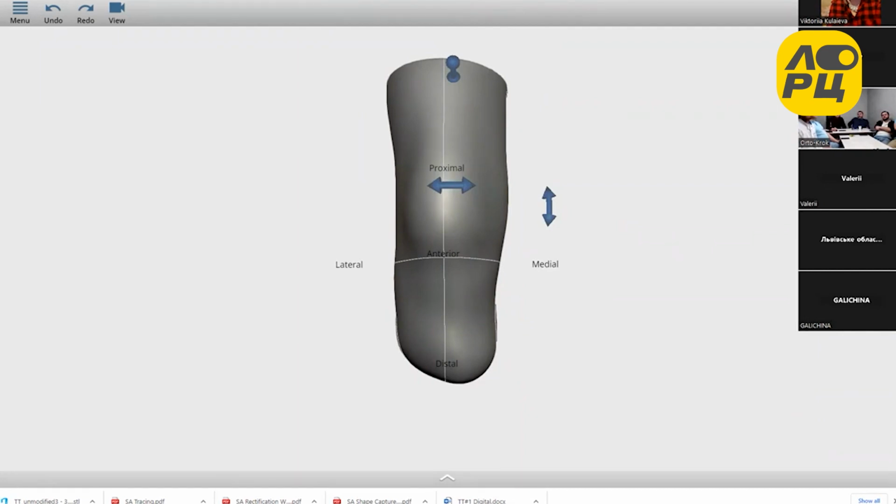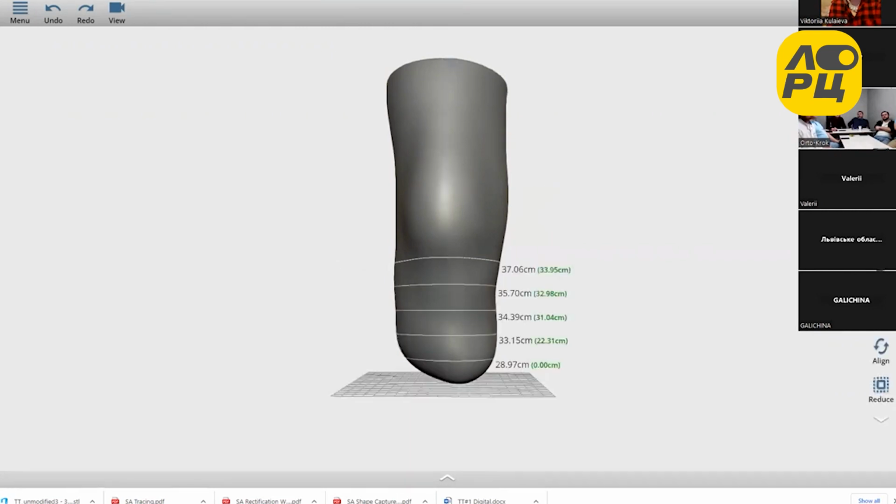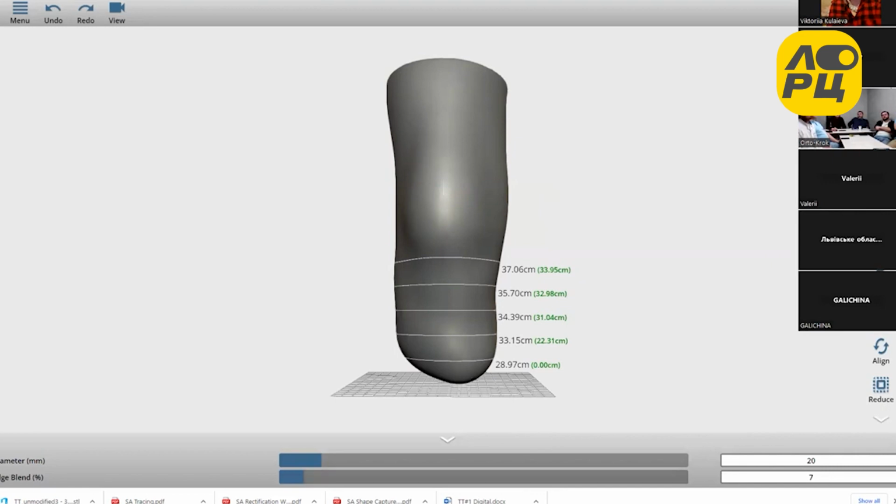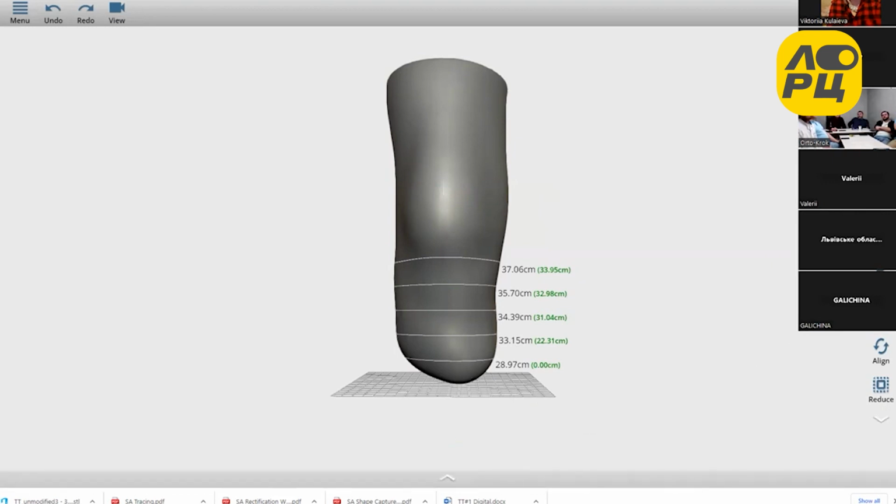Click finish on the scanned object. So now it's in the normal workspace, and you can see the measurements on the screen.